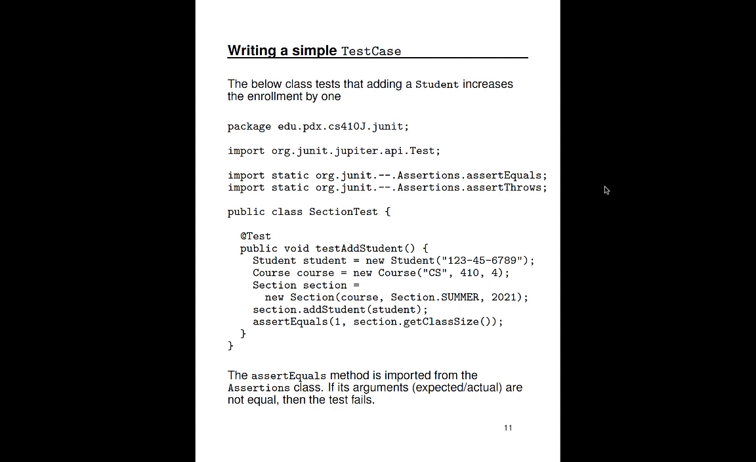So here is a test class that validates that when you add a student to a section of a course, the overall enrollment count is increased by 1. This is a good example of a unit test, right? It does something very simple, but it's something that's important and fundamental to the behavior of your program.